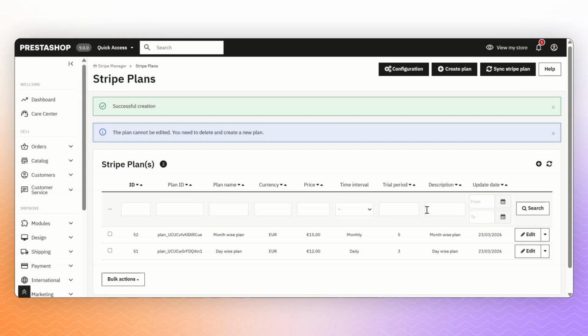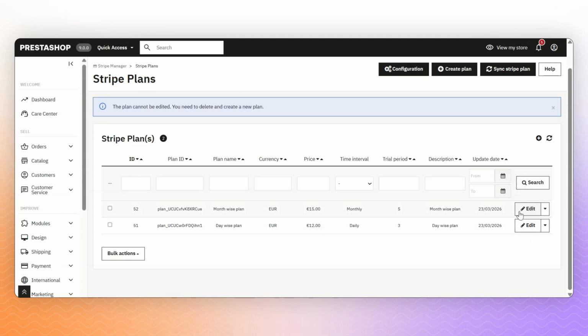Once saved, the plan will be added to the list and synced with the Stripe account. In the Stripe Plan listing page, you will have full control to manage your subscription plans. From here, you can edit a plan if minor changes are allowed, or delete a plan if it is no longer required. You can also use the filter option to quickly search for plans based on different criteria, making it easier to manage multiple subscriptions.